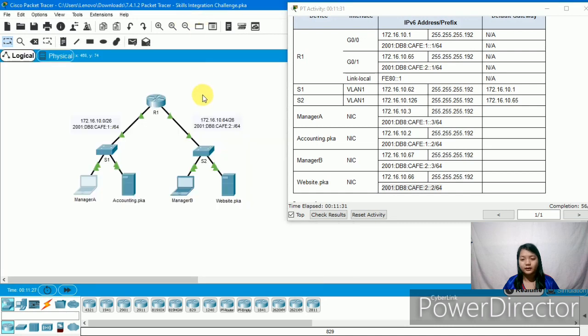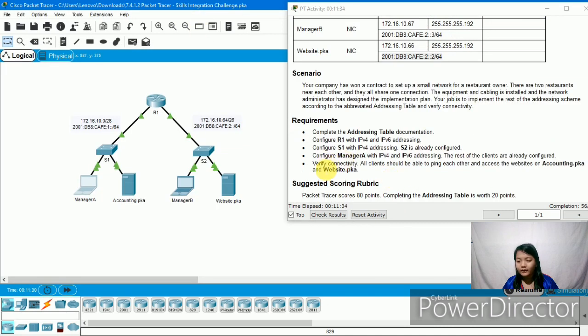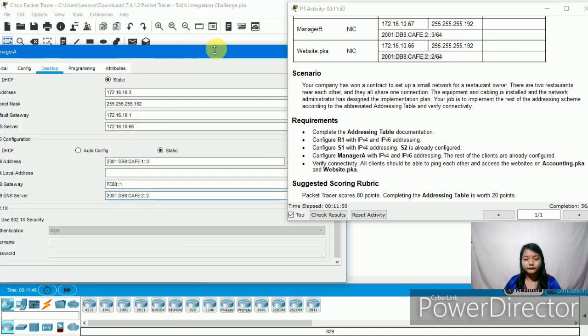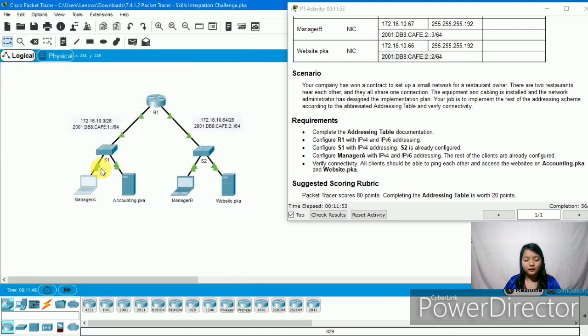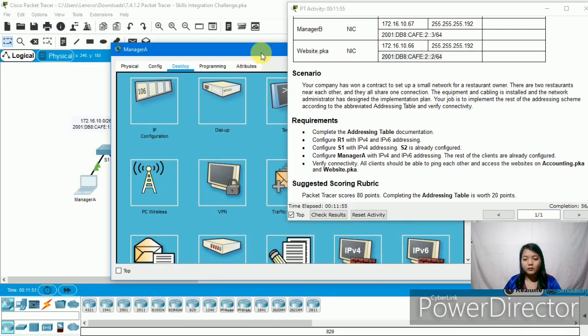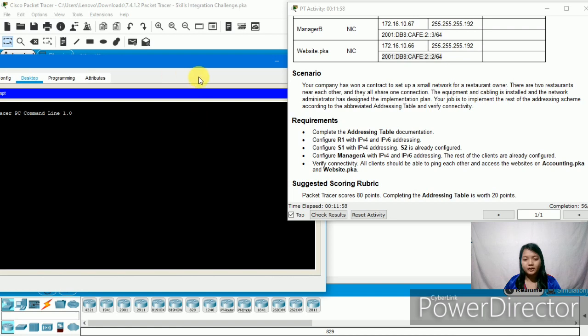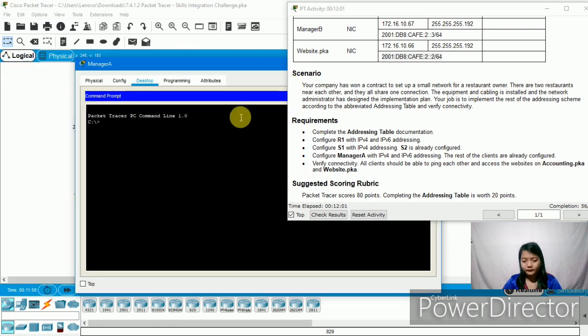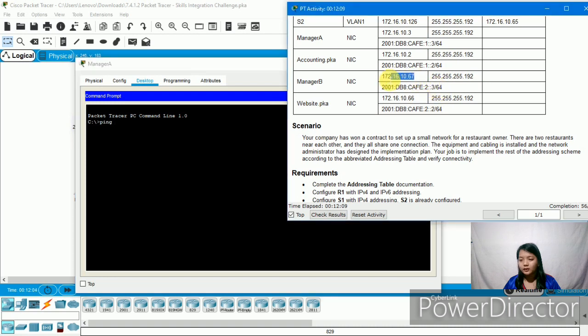So let's try their connectivity. So it says here to verify connectivity. All clients should be able to ping each other and access the website on accounting.pka and website.pka. So let's try. Using the Manager A, we will ping the Manager B first. We'll close this one and then the command prompt, then ping. Then we will put the IP address of Manager B. So this one.